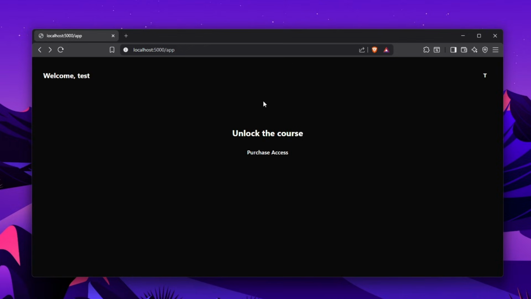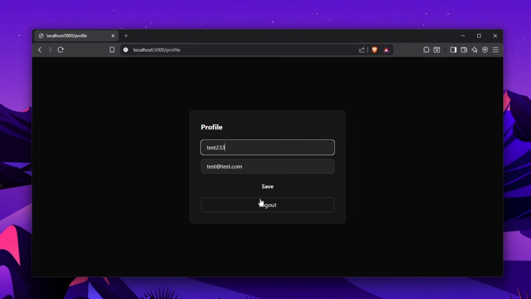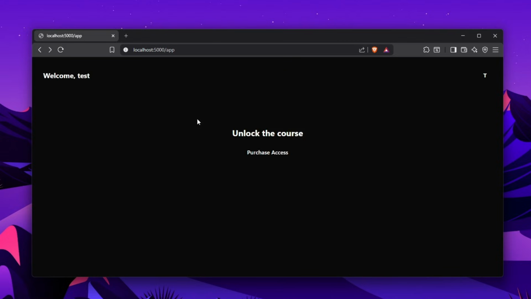So the website we actually have in front of us is very simple. It asks us to unlock the course and we actually need to purchase something to unlock it, which is very straightforward. We do have an update profile page, which allows us to update something. And if I hit save and refresh, you can see that it persists. We have a logout page. That is all very nice.